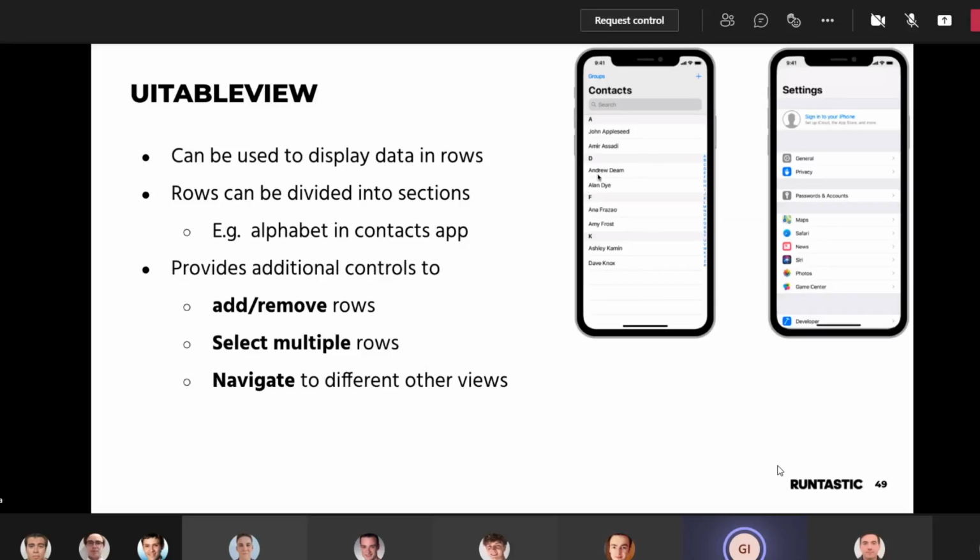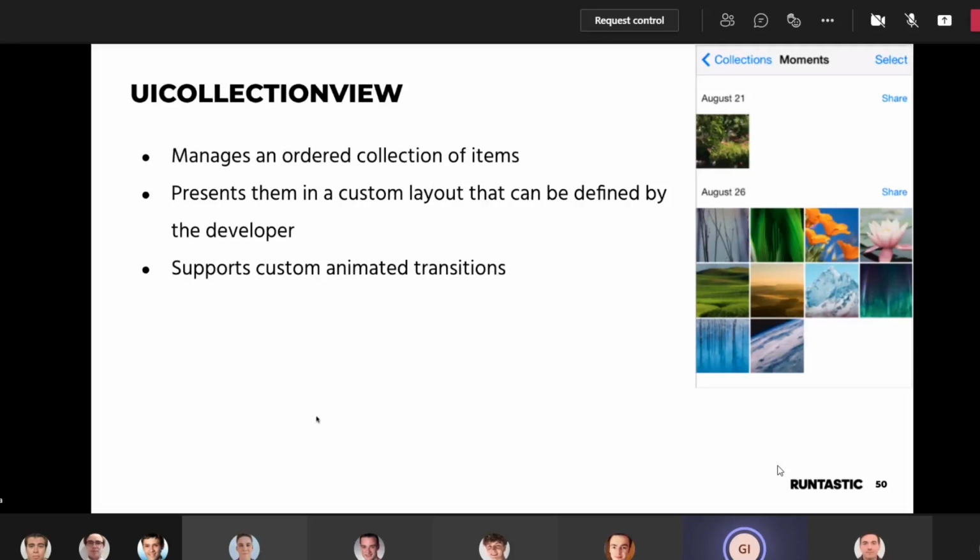It's also possible to implement it this way, so the user can pick multiple rows. And you can also navigate to different screens when you press on the rows. But again, all of that works with the delegate.